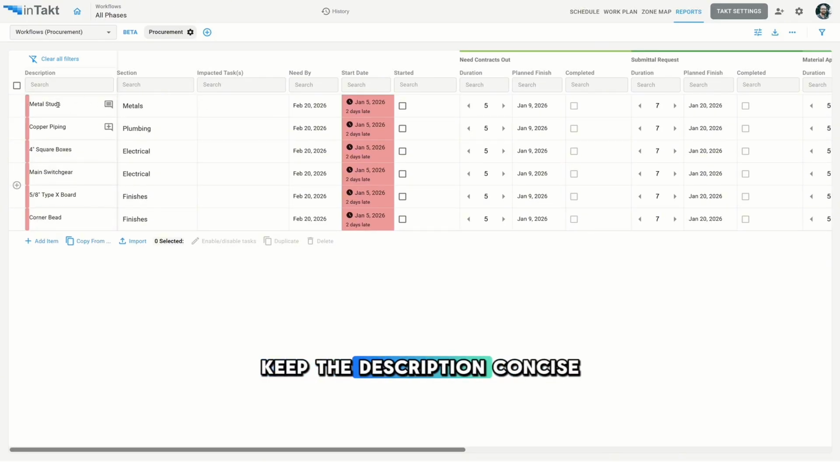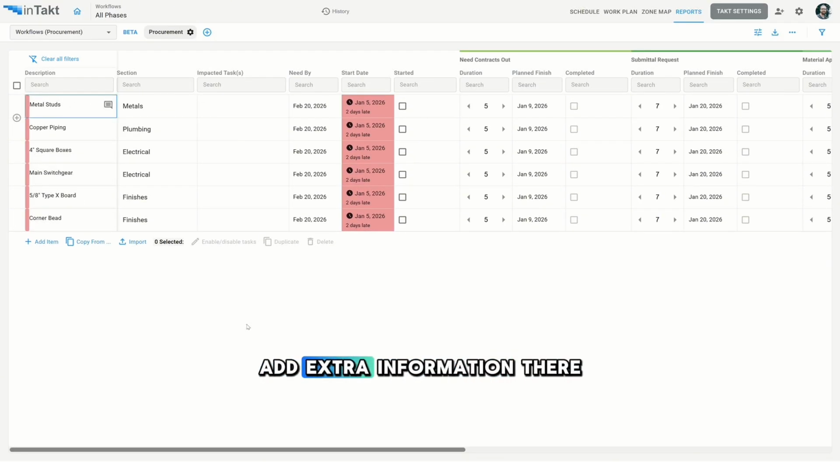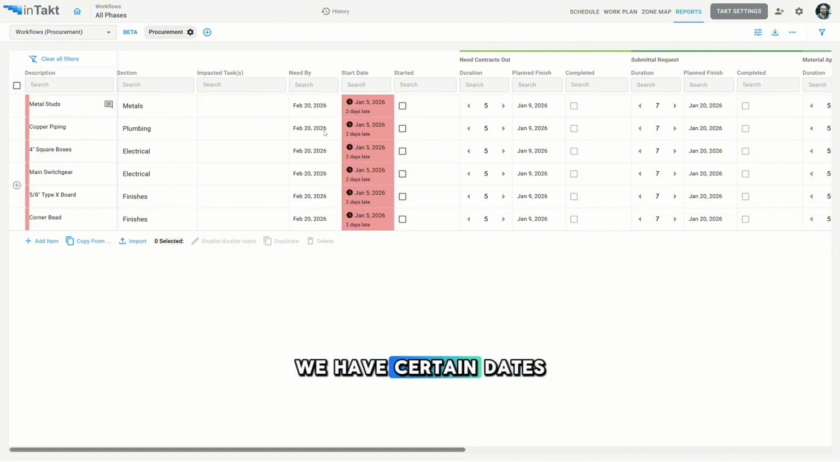This just lets you keep the description concise while you can add extra information there. And then you'll see that we have certain dates here. So we have the need by date, the start date, which we said is either the lock line, or in this case the start of the project, because we haven't locked the lock line. And then we have dates and durations for our various steps.